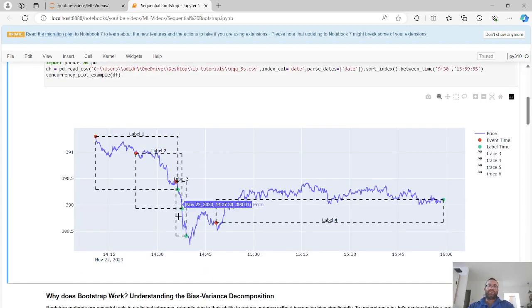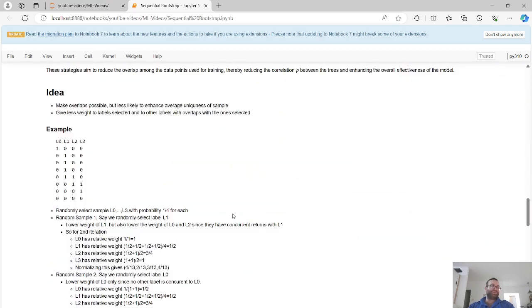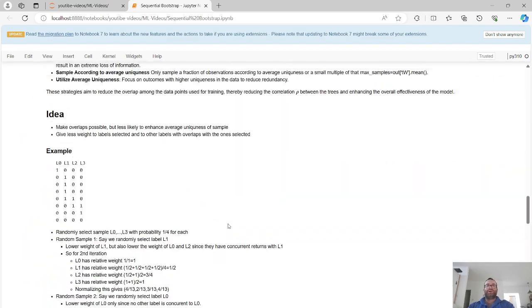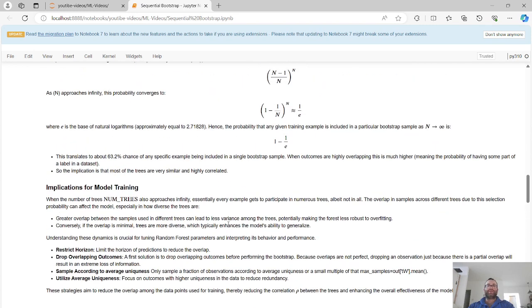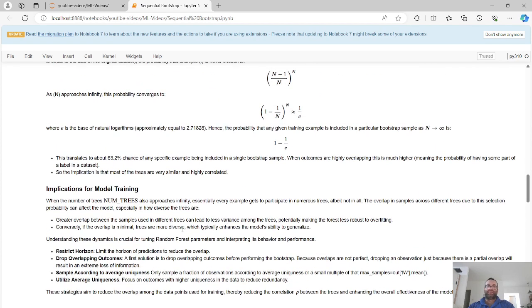If you have these overlapping outcomes, maybe you can drop labels 2 and 3, just keep label 1 and label 4. Or drop 1 and 3, keep label 2 and label 4. But he says in his book that causes a huge loss of information, right? So that's a bad idea too.